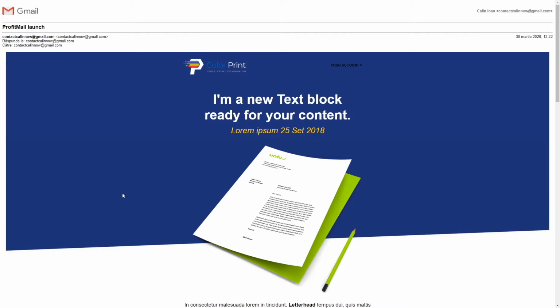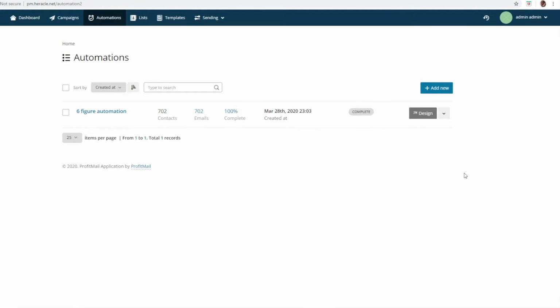And now let's head back to our automations. Here we can see the automation I made for our previous campaign, but let's create one from scratch again. So we just click on add new.